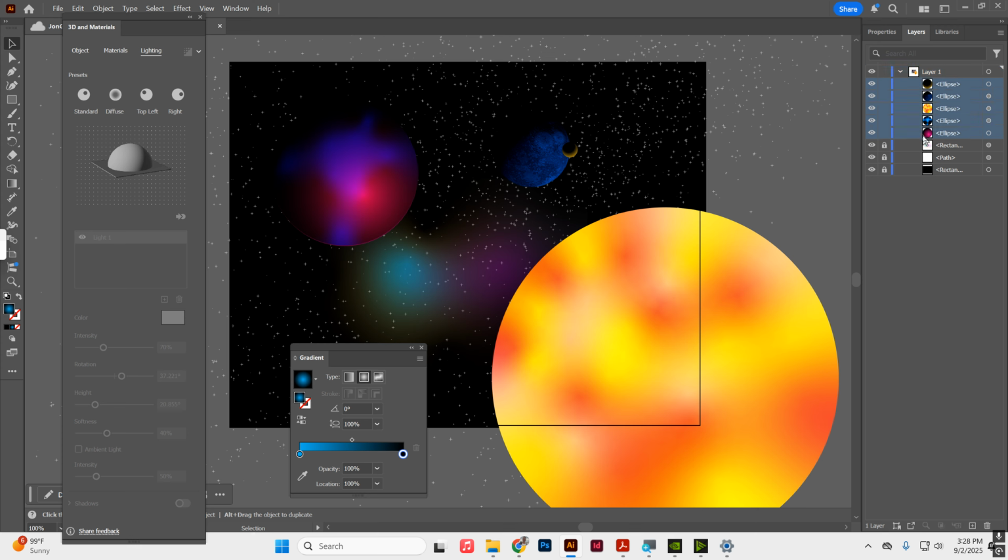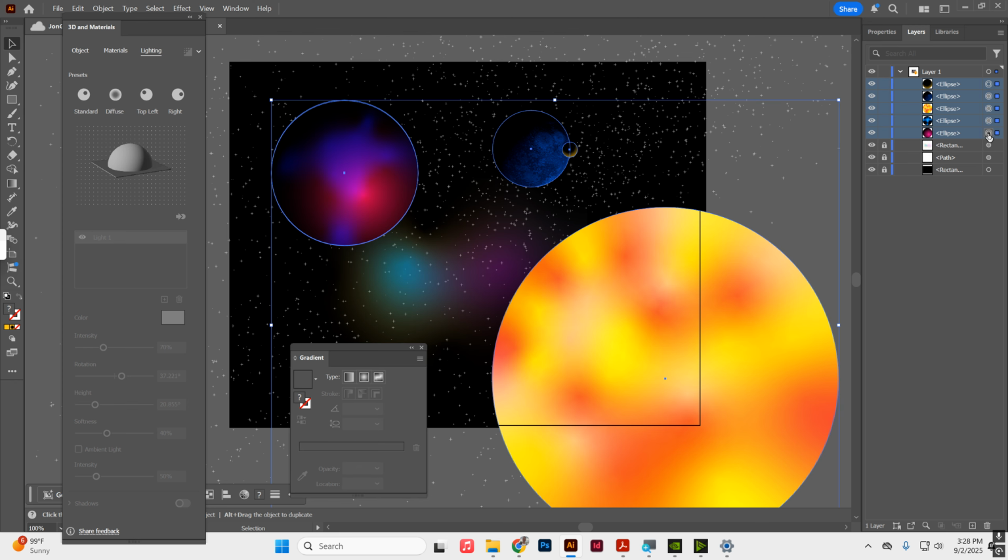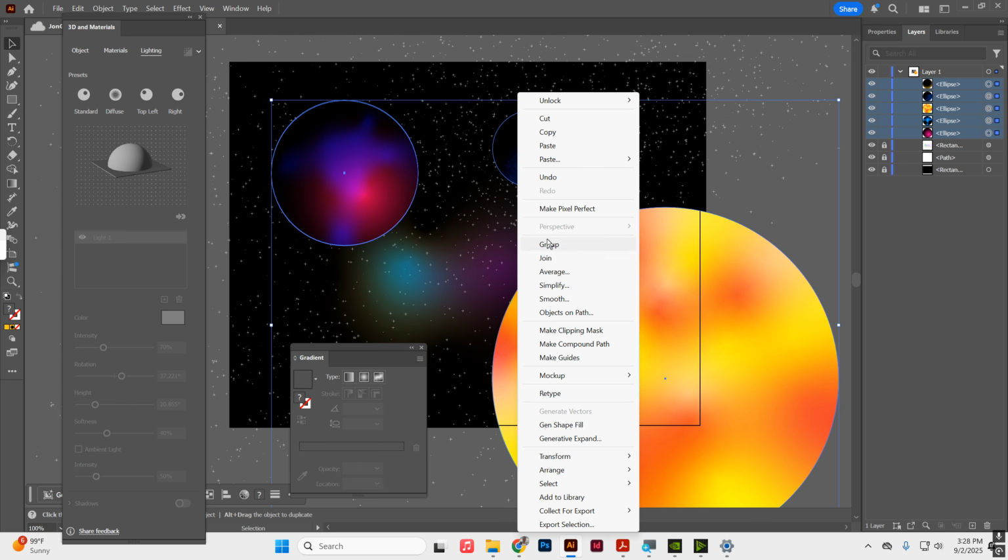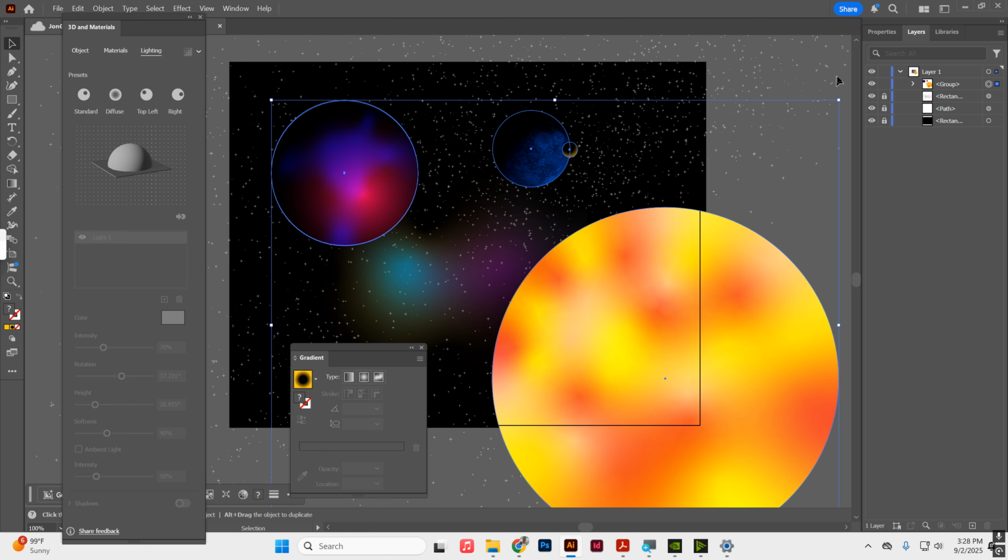Okay, let's group these guys again. Control G. Oh, I have to select them with the blue dots. I forgot. Oops, what did I do? I can hold down Shift to select them all at once, and then right-click Group, and then I'll lock them.